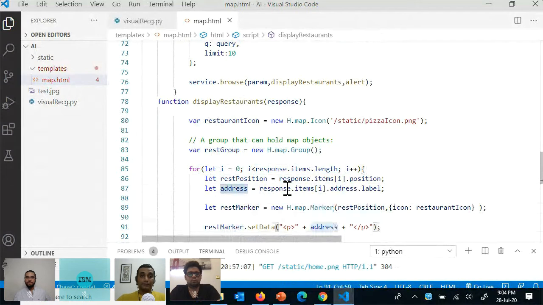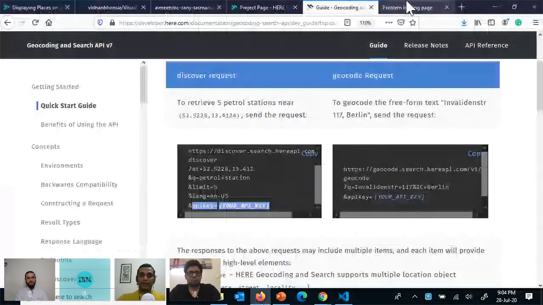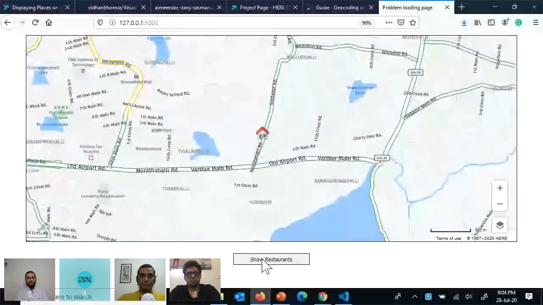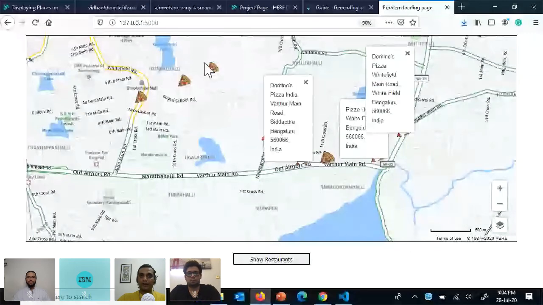And apart from passing the marker, we are also setting the data: what data you want to show when you click on those icons. Let me show you what we are expecting so that you have a better view. When you click on the Show Restaurants button, you're supposed to see these markers, these icons. When you click on this icon, you can see it says Pizza Hut, Whitefield, Bangalore 560066. And you should be able to see all these icons. So that is what we are expecting.